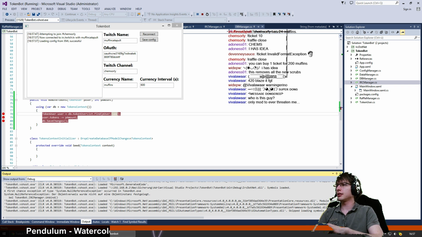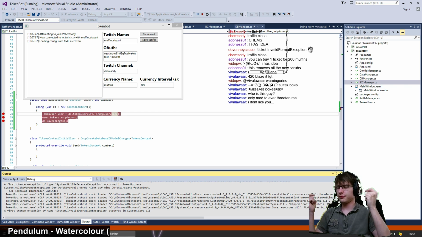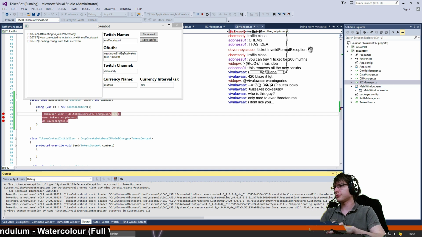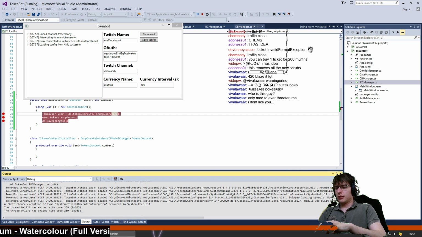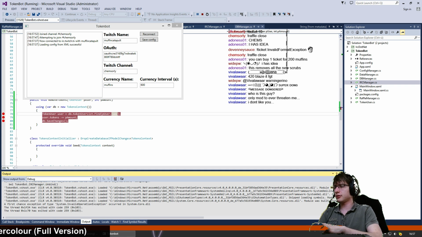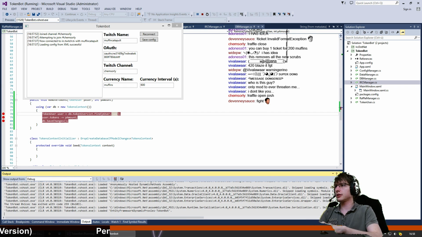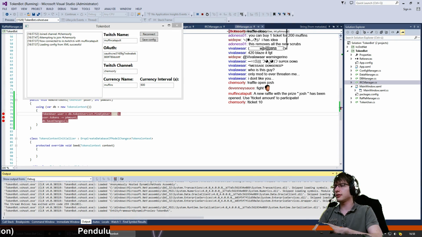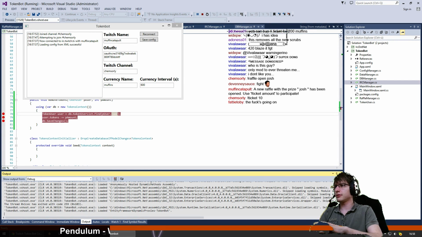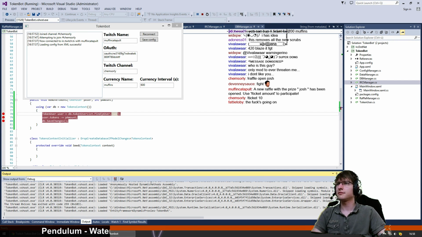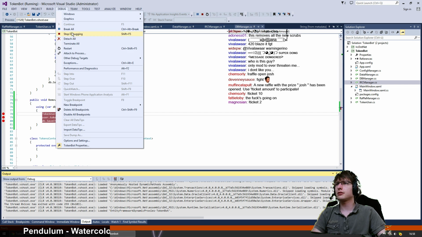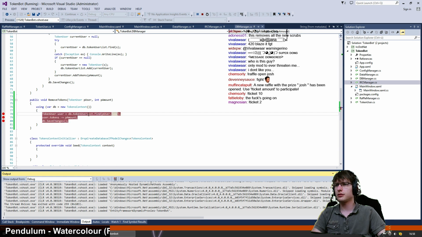Tokens. Sorry. Raffle open. Hold on. Ticket 10 and then close. So debug. Disable all breakpoints. There we go.